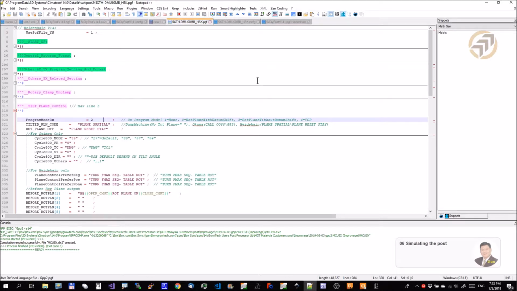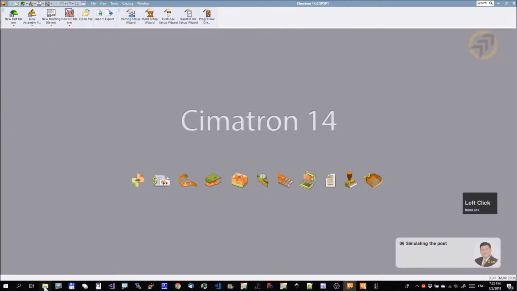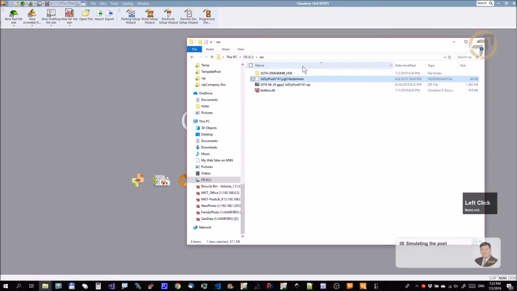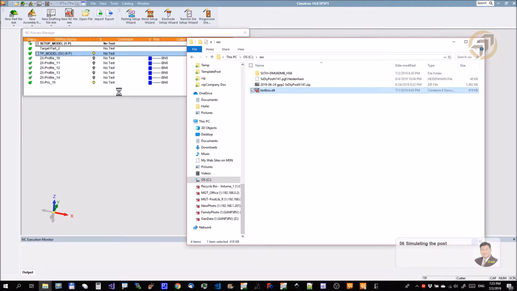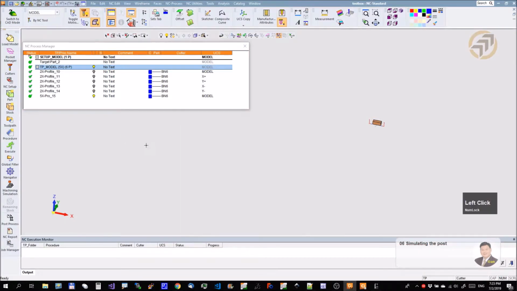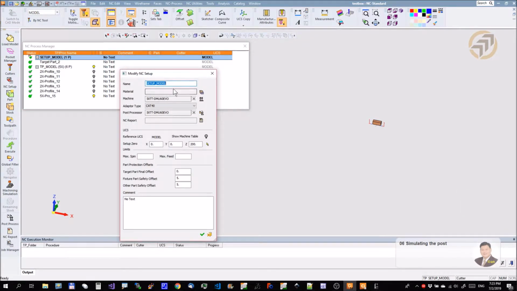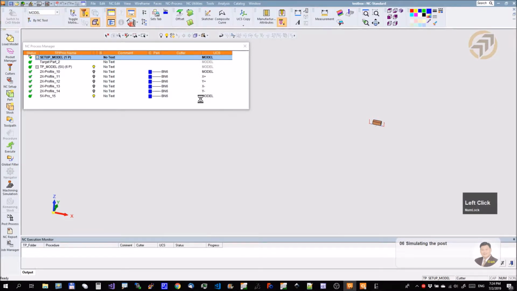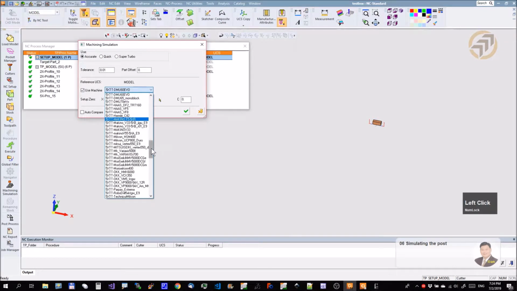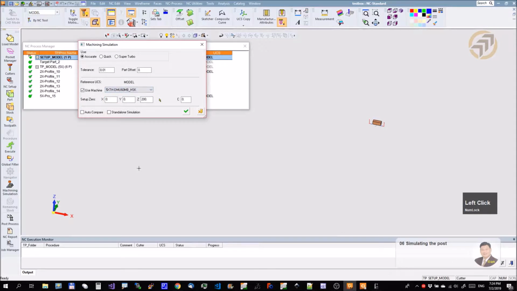Right, so after you're done editing the PGF, the NCFG file, next is to simulate. I have the test file here. Let's open this test file. Right, so let's double click the setup and change the machines to 5x table head, this one, right?